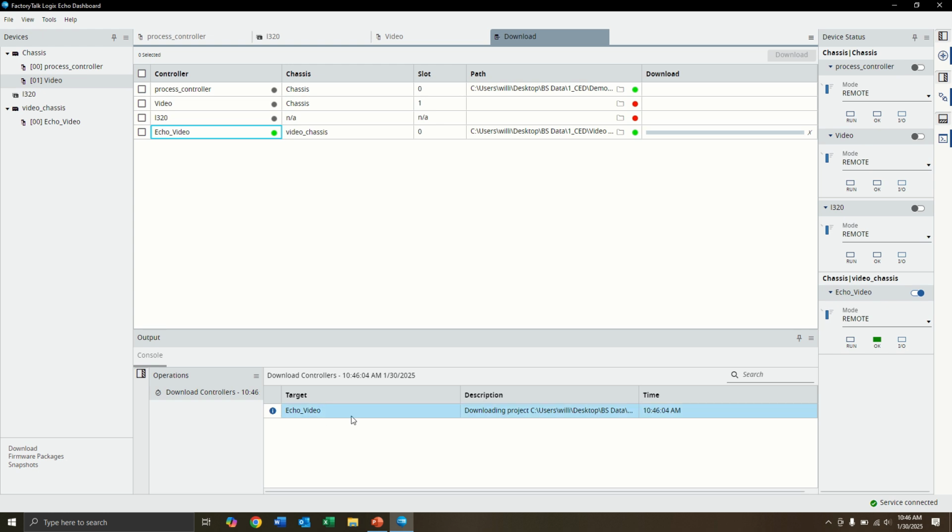We're going to download. It's downloading this project to this controller, and that will take a minute. You can see the status bar here. It's doing all of the same things that you would do in Studio 5000 when you click download. And so it's checking the firmware, it's making sure everything's correct, and it's going to download the project to the controller.